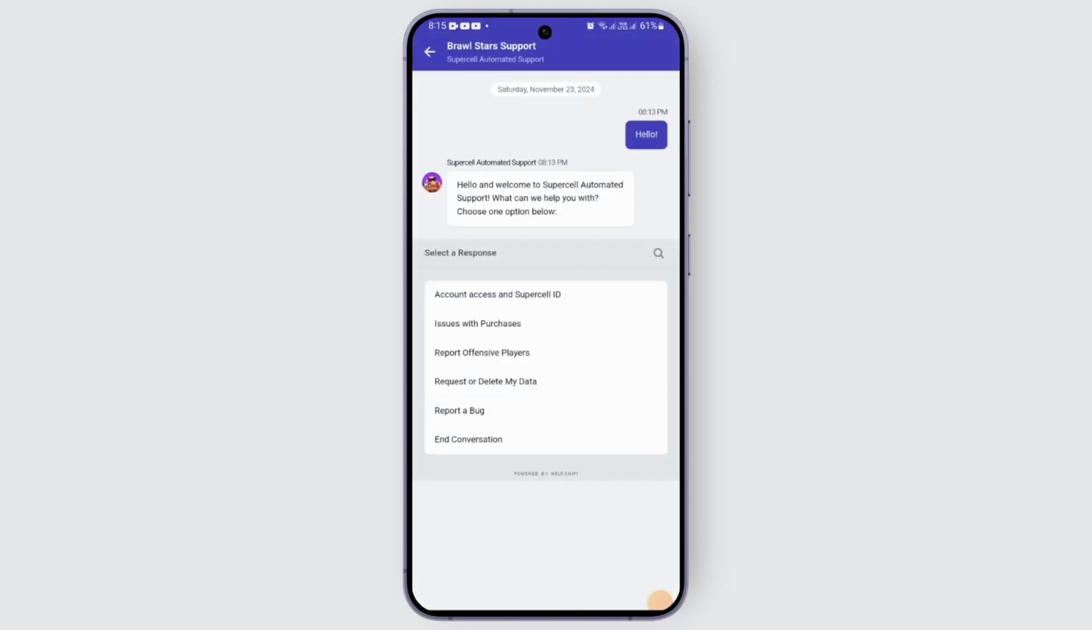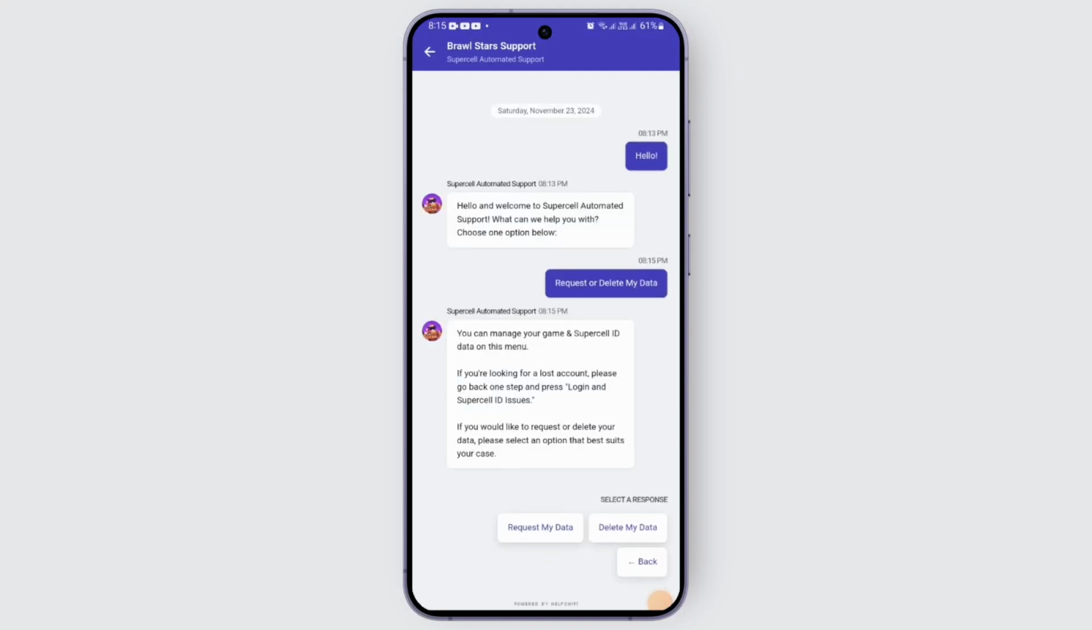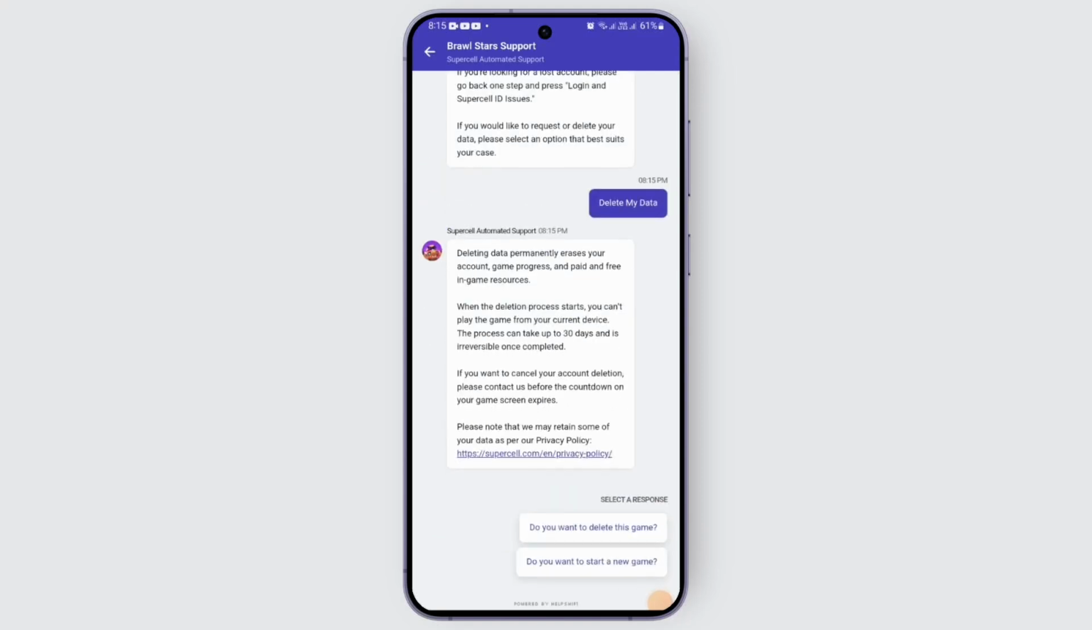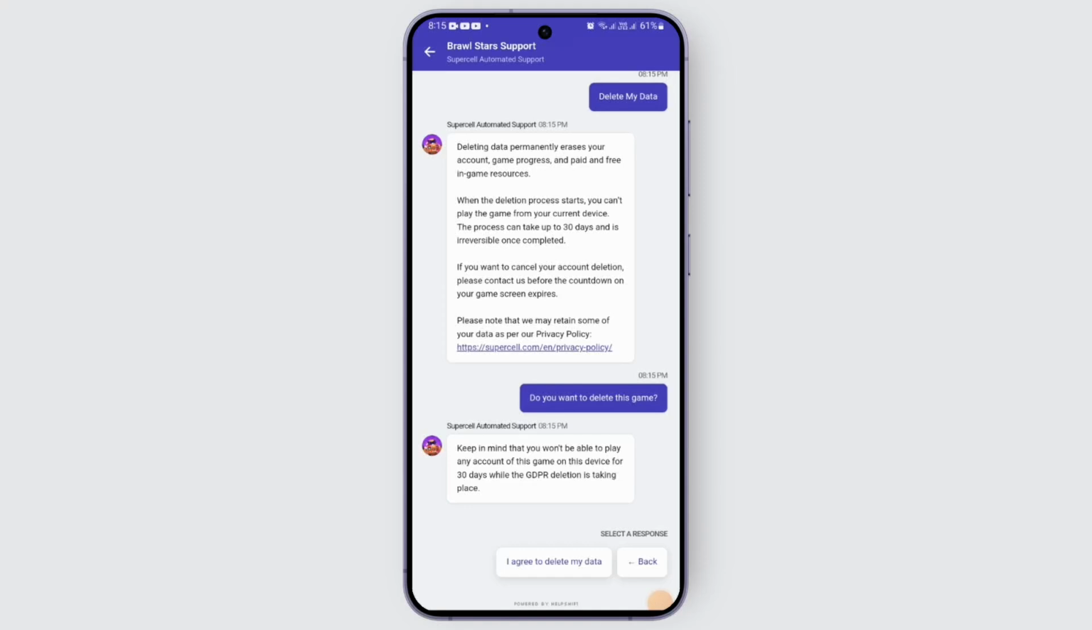After that, here you'll be able to find different kinds of options, but what you're gonna head over to is the delete my data option. You're just gonna look for the option that says delete my data. After that, chat with the support system of Brawl Stars, and they'll give you options of different things, but you just need to go on for the process of deleting my data. After that, Brawl Stars will help you delete your account on Brawl Stars. So therefore, just follow that method and you should be able to delete your Brawl Stars account successfully.